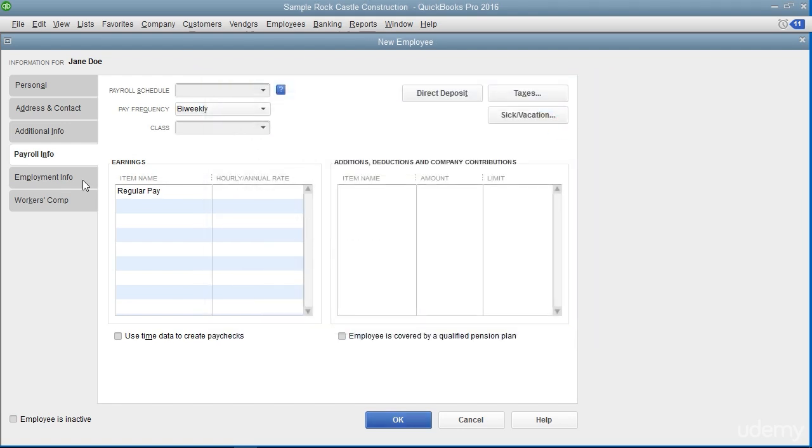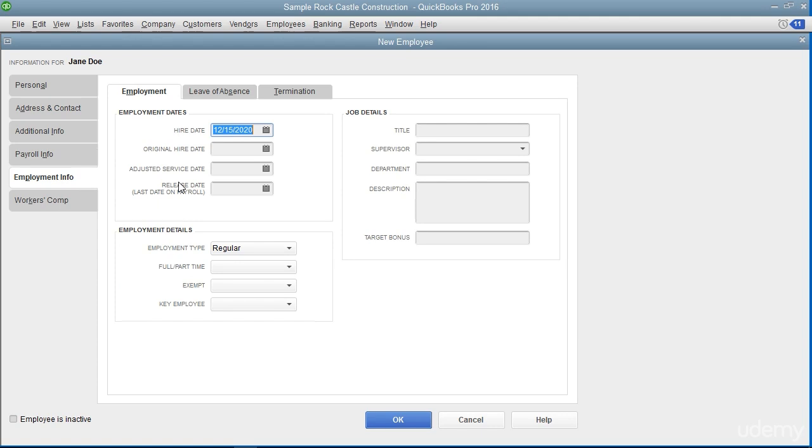Next, click the Employment Info tab. Here you enter the employee's hire date into the Hire Date field. You can enter the employee's original hire date if needed into the Original Hire Date field. If needed, you can enter an adjusted service date for the employee into the Adjusted Service Date field. An adjusted service date can be used to calculate benefits that differ from the employee's hire date. When the employee leaves, enter their last payroll date into the Release Date Last Date on Payroll field. Note, however, that this field is automatically filled in when you create a termination check for an employee during payroll.